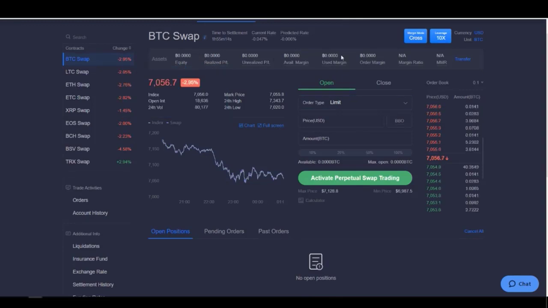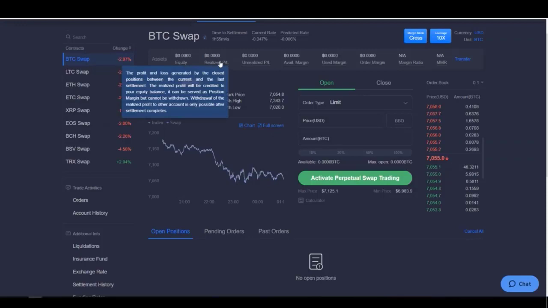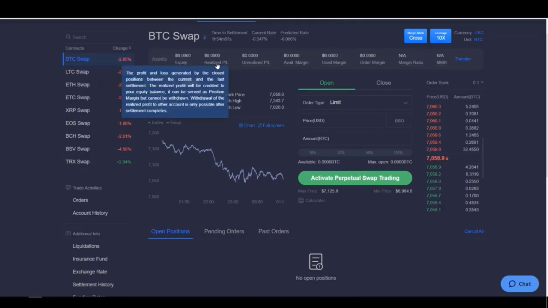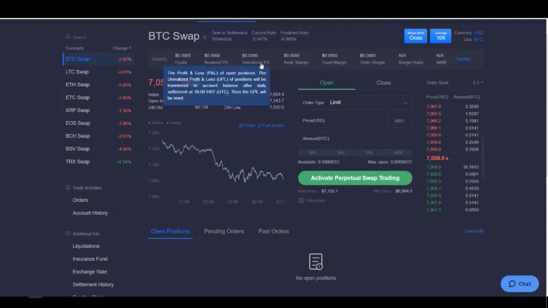So looking at this tab here, this has a lot of very valuable information. You have equity. This represents the total account value. Right here, this is including realized P&L and unrealized P&L. Realized P&L is your profit and loss generated with your swaps. Your unrealized is your, of course, unrealized profit and loss determined with your swaps as well. So this can give you a good idea as to how your current trade is going and what it looks like you are going to be profiting on.